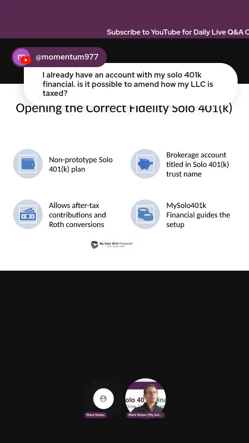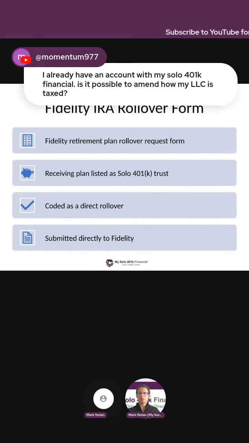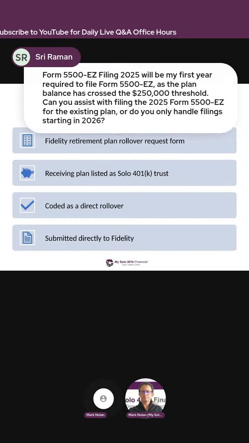Okay, let's see if we have any more questions here, and then we'll go over the next slide. So here's a question. Form 5500 Easy filing for 2025 will be my first year required, as the plan balance has crossed the 250,000 threshold. Can you assist with filing the 2025 Form 5500 Easy for the existing plan? Or do you only handle filing starting in 2026?